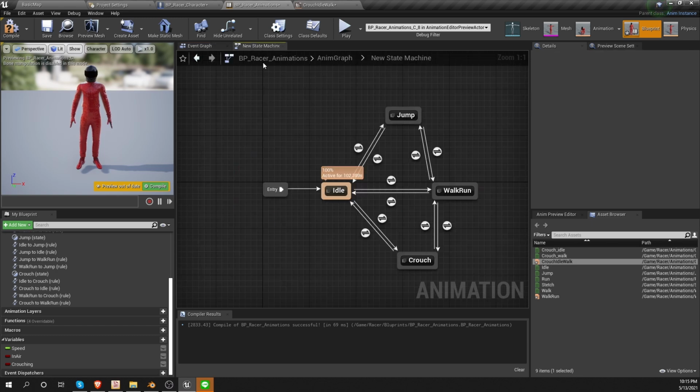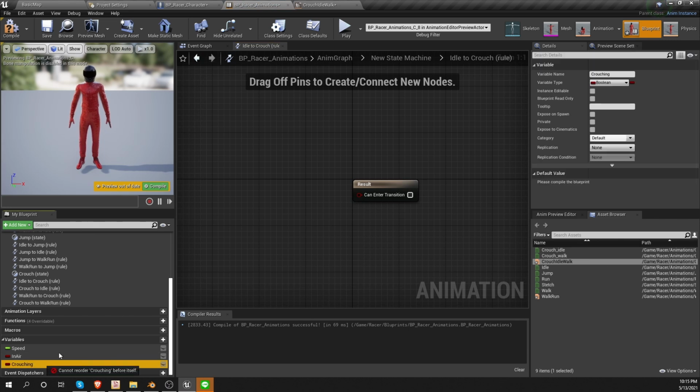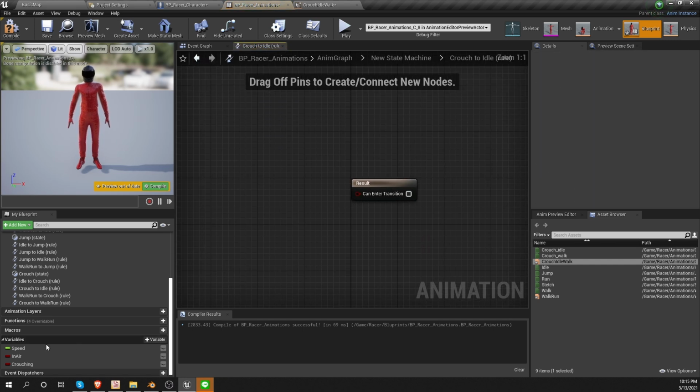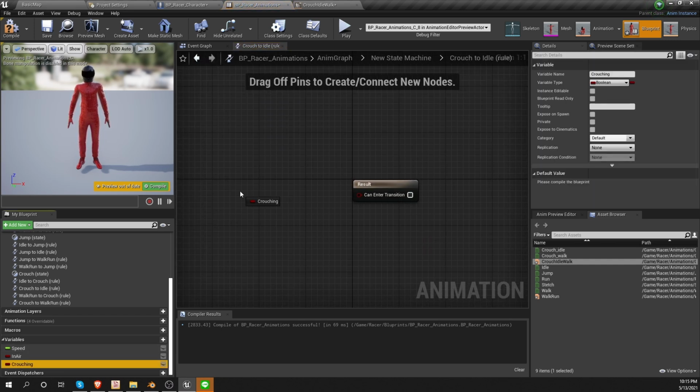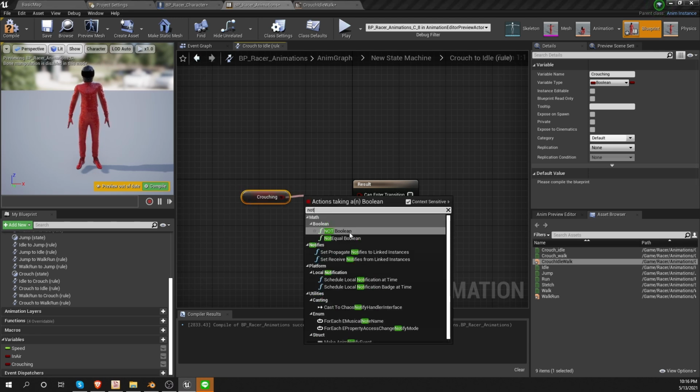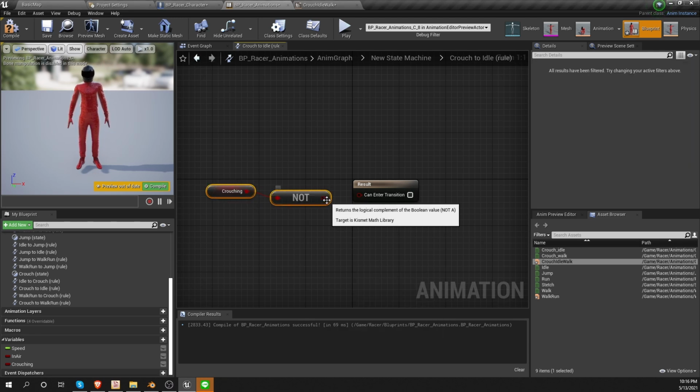Now back to the state machine, I want to set up all of these connections that I have between crouching and the idle and walk states. So I want to go from idle to walking when crouching is true, so I'll simply connect it to the result. And I want to go back when I'm not crouching, so I'll get the crouching variable, look for not, and connect that into the result.